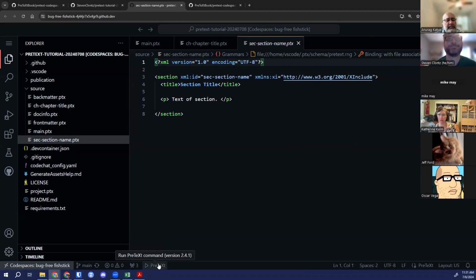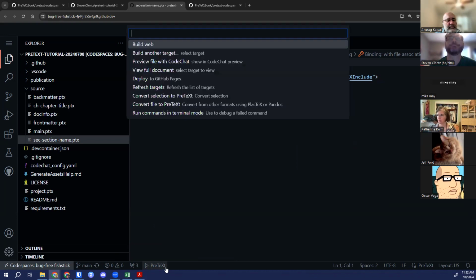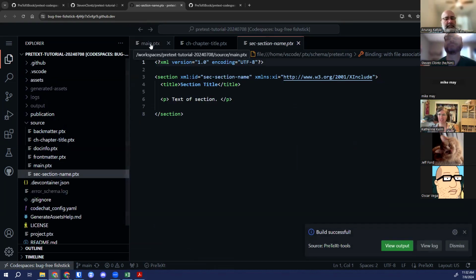If you go down to the bottom of your window, you should see the status bar, and there is a triangle or an arrow pointing to the word PreTeXt. If you hover over that, you see your version. If you click on that button, it pops up a menu. And yes, we want to build web. Not the entire web, just the web version of our book. We're not recreating the internet. That's beyond the scope of this tutorial. Okay, that was very fast. We now should be done, and you should be able to click View Output.